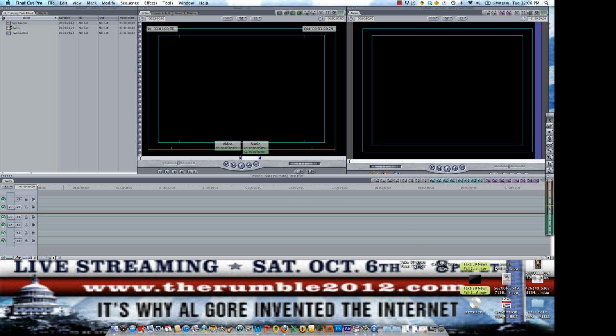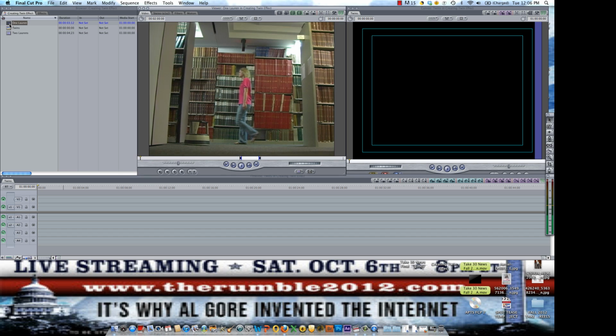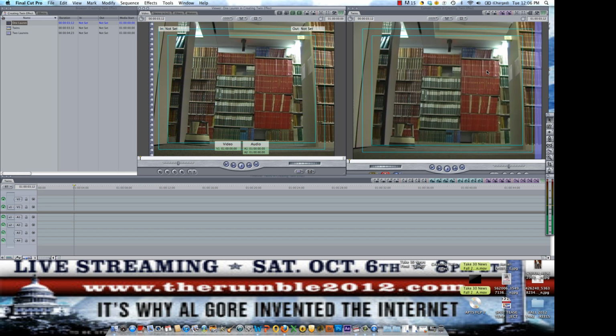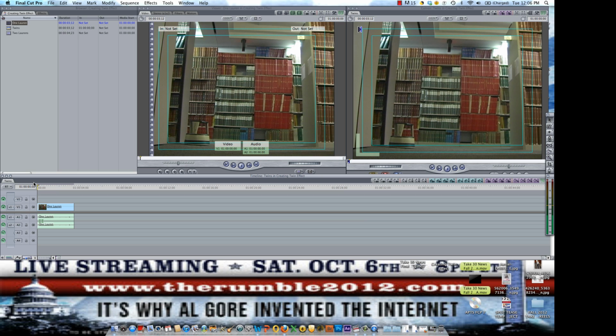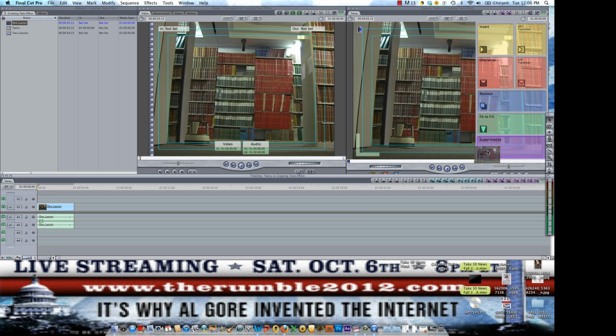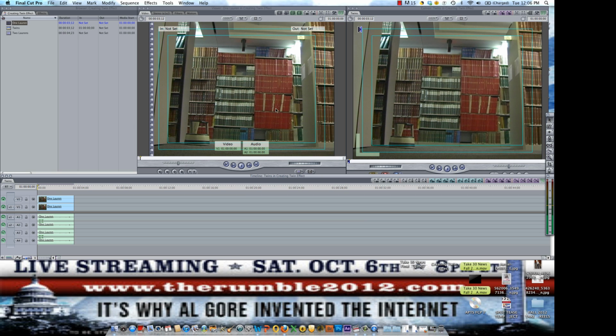So what we're going to do is take the one Lauren clip and load it to the timeline. And we're going to superimpose the exact same clip over it. Remember, to superimpose a clip, you need to let Final Cut Pro know where you want to superimpose the clip on the timeline. So hit the letter I, and then superimpose, go to the purple, and let go.